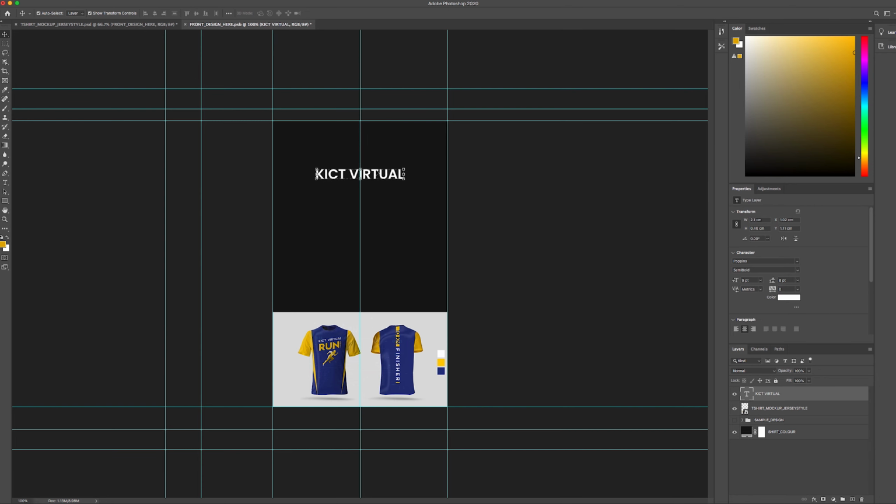So I'm just gonna duplicate it by holding the Alt key while dragging this down. Okay, and then double click on this and type Run, and then I want to resize it, so just hold the Alt key while resizing it.